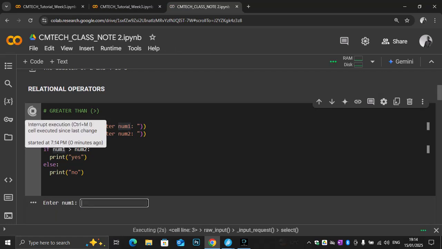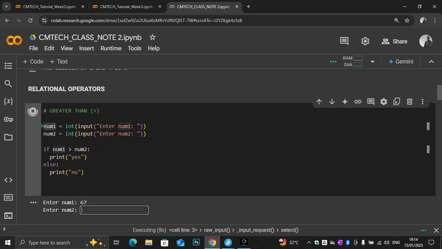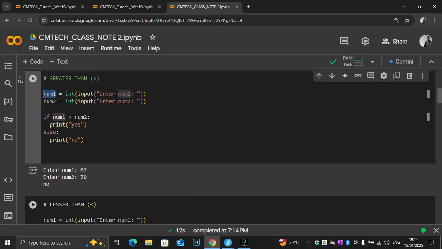Now when I input 67, then enter, and input 70, it will say no, 67 is not greater than 70. But when I run it again and input 70 and 67, it will say yes, it is greater than. Look at the interaction. Did you see how the system is interacting with us? That is how it works.